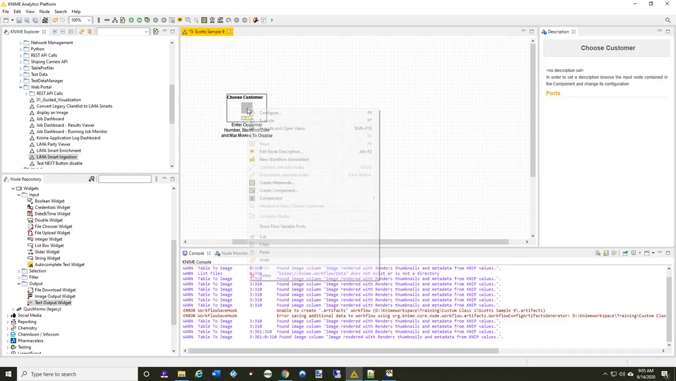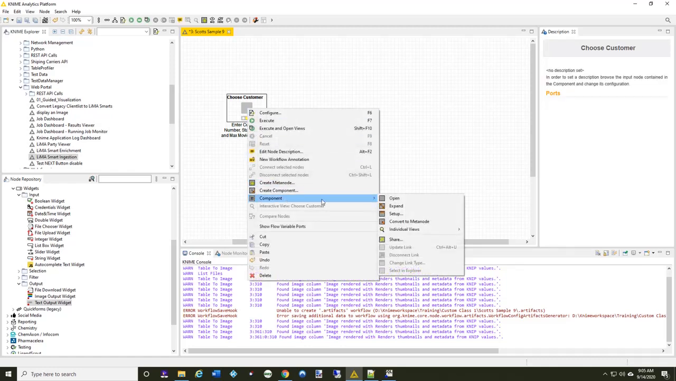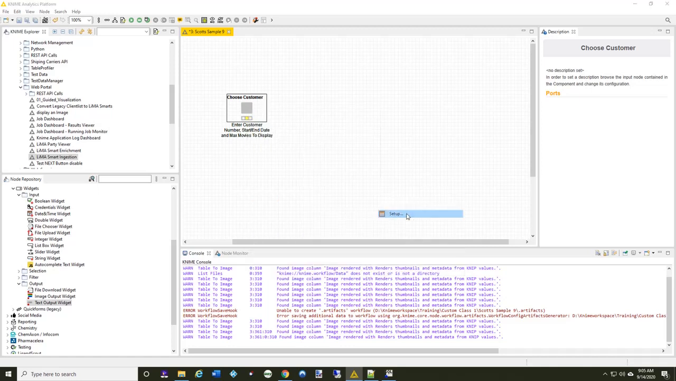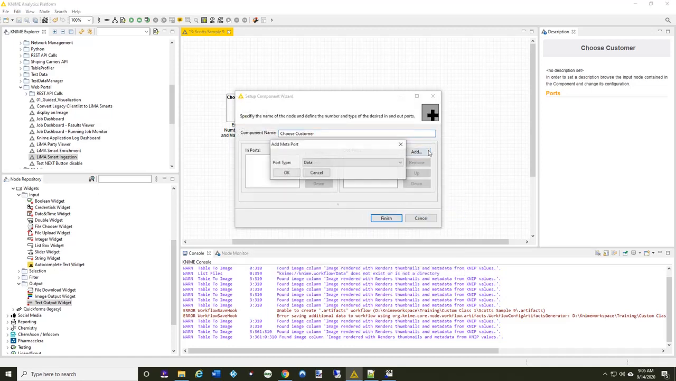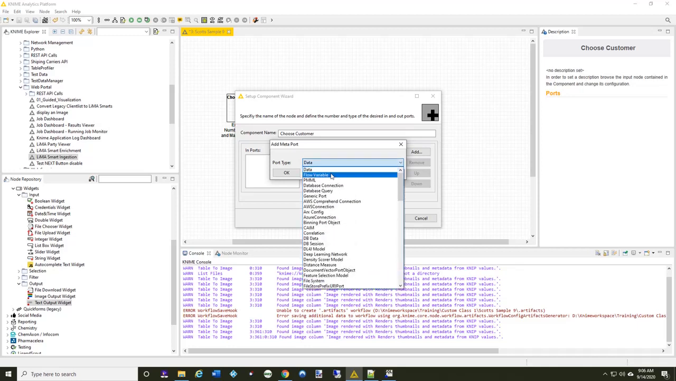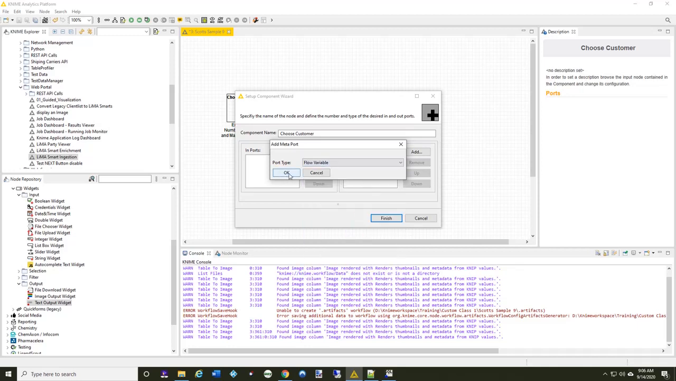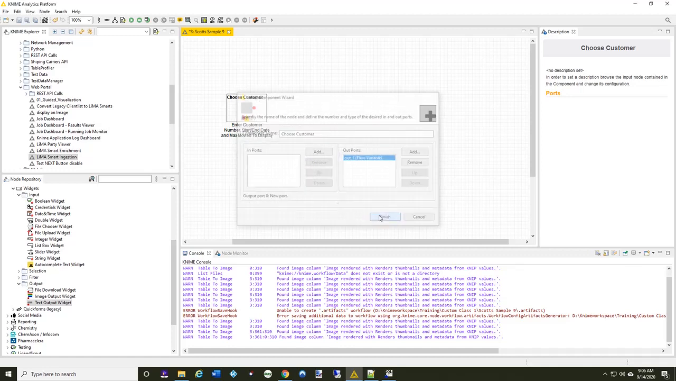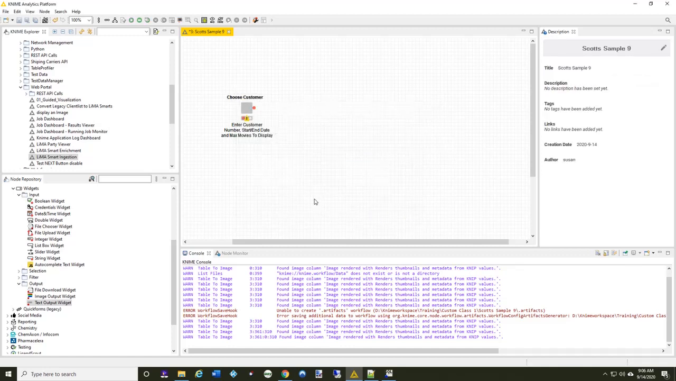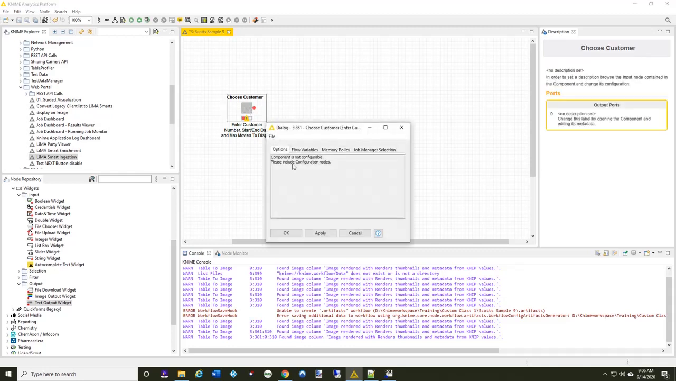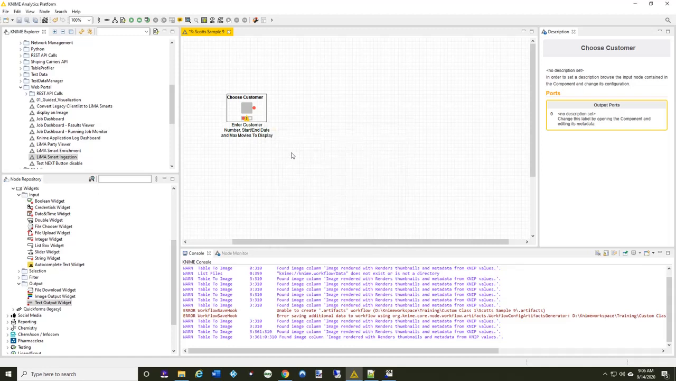So I'm going to right click over my component, and just like we did with meta nodes, I'm going to go into the setup and tell it there's an output port here, and it's not data that's coming out, it's flow variables that are coming out. So I'm going to click OK, and now because this is a component, recall that if I double click on it, what I get is everything that's configurable inside the component. I don't want to do that. I want to actually edit it.